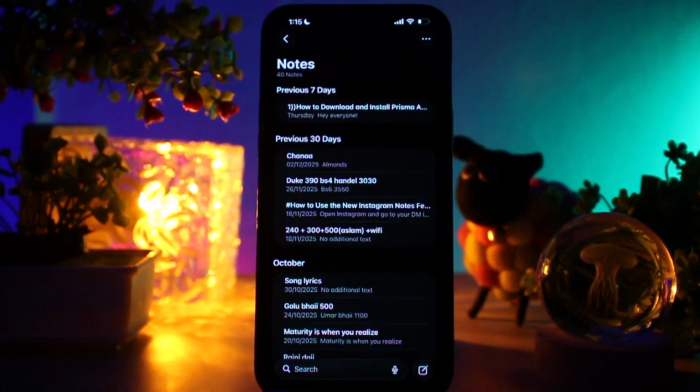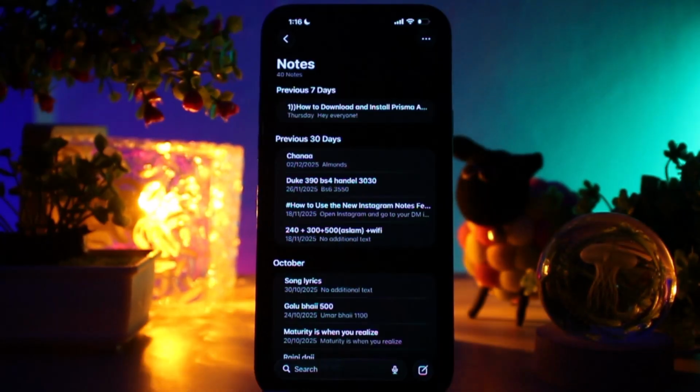So that's it. Quick actions, smart folders, hidden drawing tools, inline checklist, and tags. iOS 26 Notes has powerful tools to keep your ideas organized and easy to use.